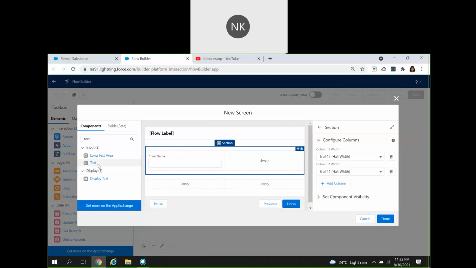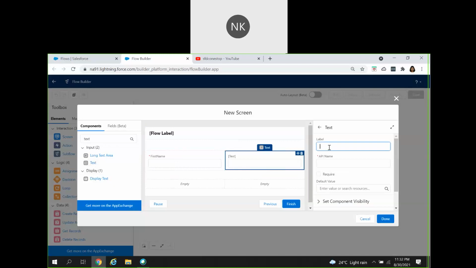Let's bring the same text box on the right-hand side. Here I'm giving the label as last name. Even this is a required field. Okay, so these two are done. First name is done, last name is done. Now let us go back here.